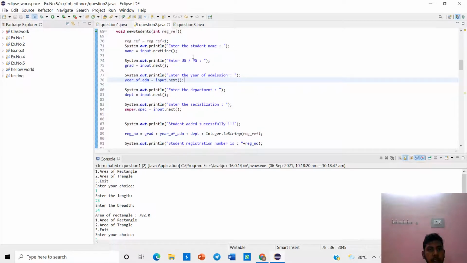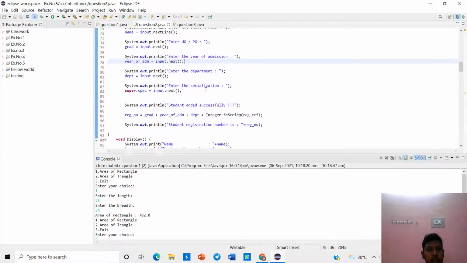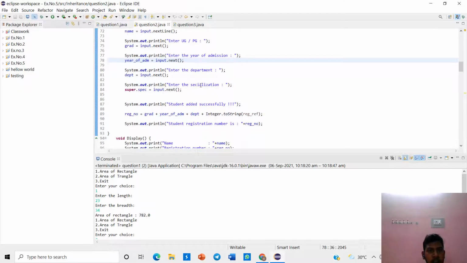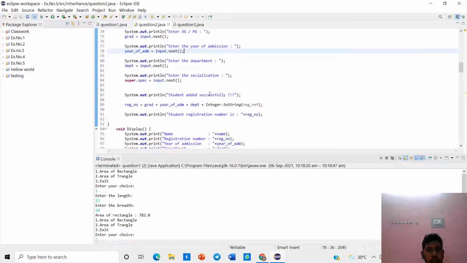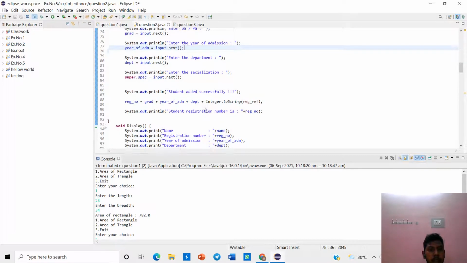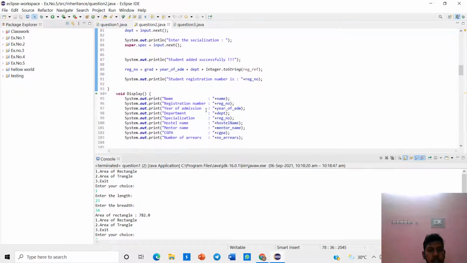First, we want to enter a student's name and whether UG or PG. In this, we declare the specialization, and if these are executed, it will show students added successfully.